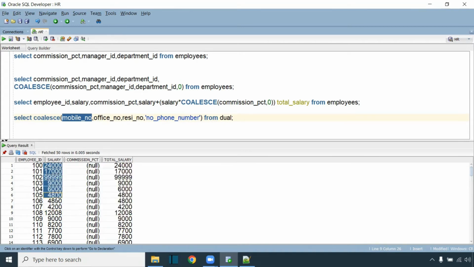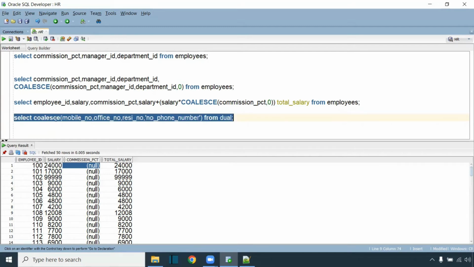Some employees are giving mobile number, so you take the mobile number. If they are not giving mobile number, you check for office number. If both are null, then check for residential number. If everything is null, that means they haven't given any number, so you can make it like no contact number from this table. This is the real-time use case of the COALESCE function.